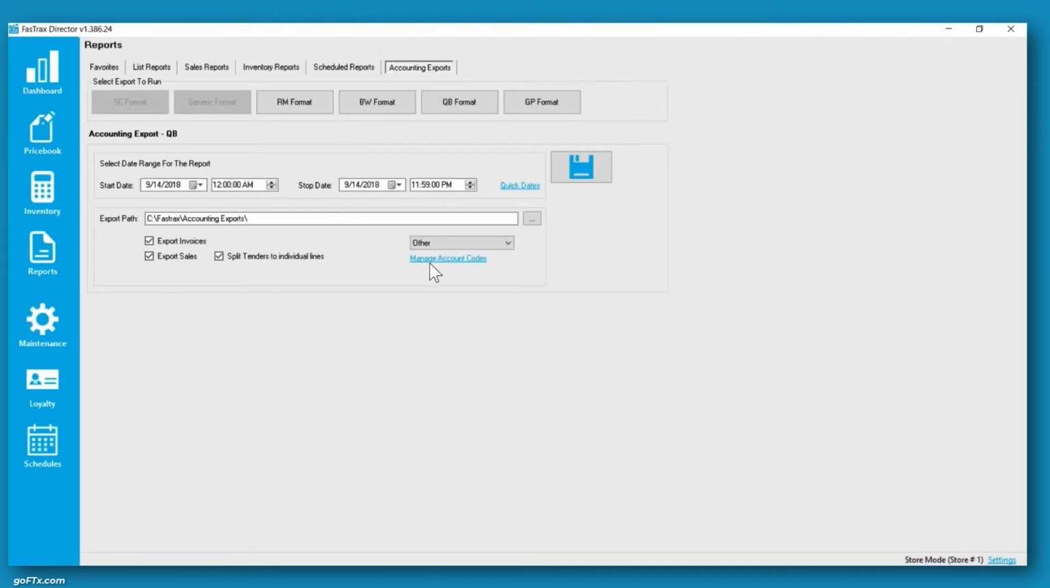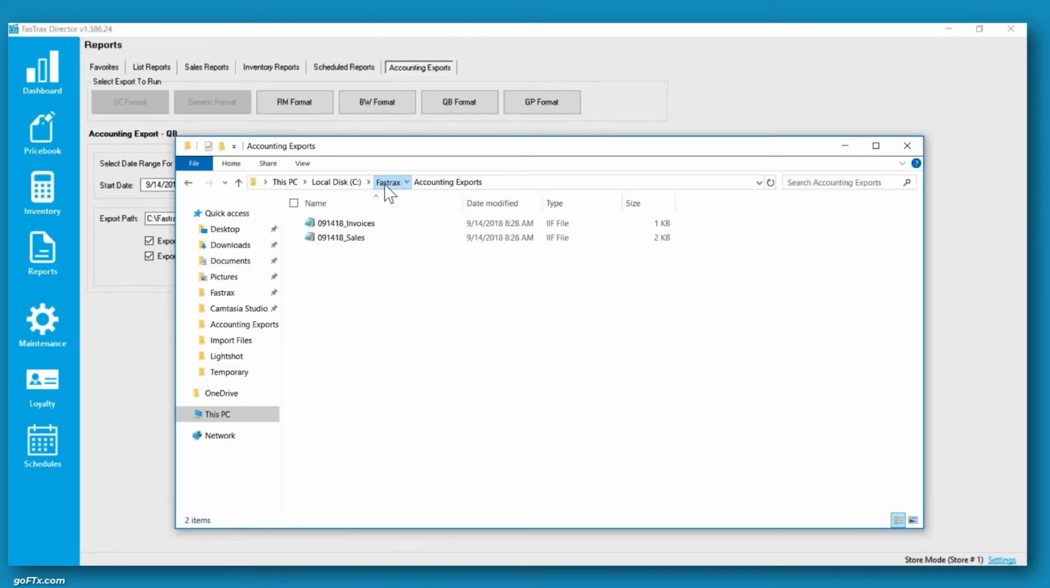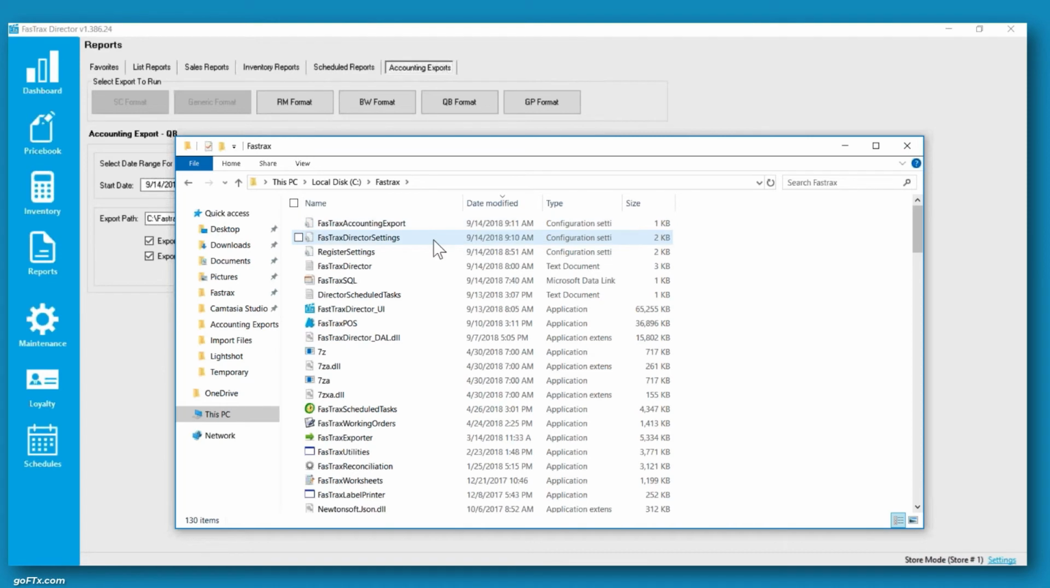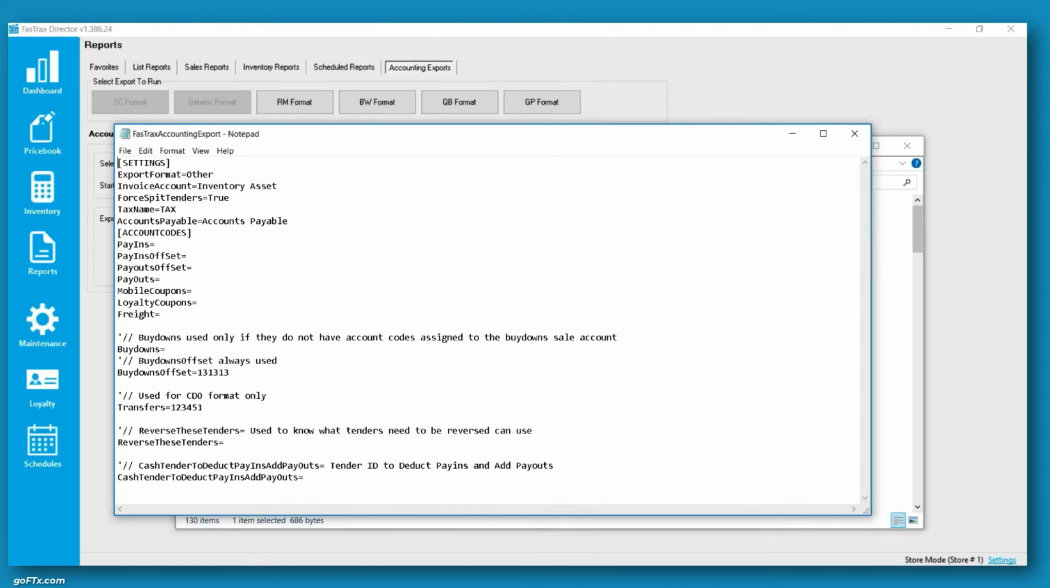Then there's one other file that you want to pay attention to for QuickBooks, and that is the FasTrax Accounting Export I-9. That can be found in the FasTrax folder. Generally, it's installed in your C drive, FasTrax, and then there's an Accounting Export I-9. I can open this file up, and there are other account codes that I can input here. Some of these are shared, like the pay-ins and payouts, mobile coupons, and freight. But there are a couple, like reverse tenders if you want certain tenders to be reversed, and if you want cash tenders to deduct pay-ins and payouts, you can utilize that. Just pay attention to this file.